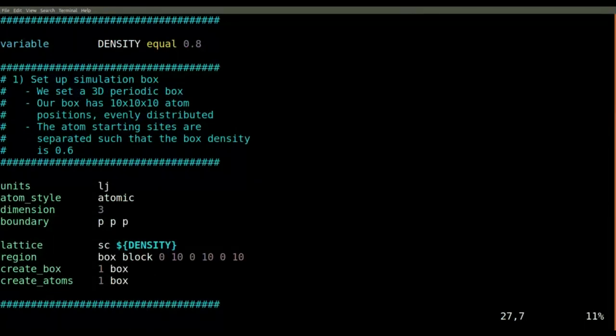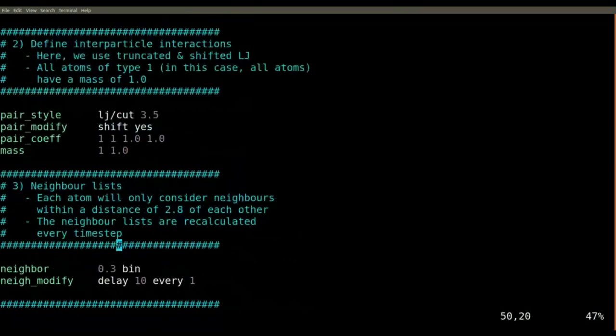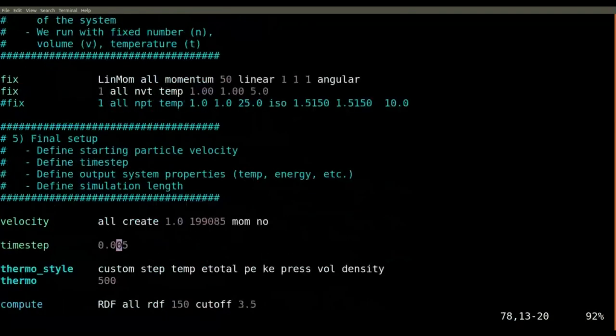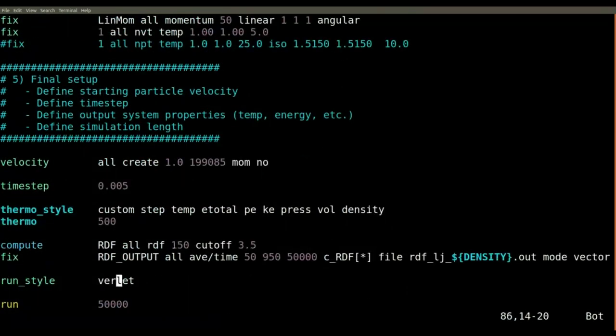So when we set our original lattice, instead of setting it as always 0.86, we are now setting it to whatever the variable density is, in this case, 0.8. And I have also used it here, the only other change to this file from the one that I did for you before. I have put the RDF within the main code rather than after it. And the RDF will output a file called RDF Lennard-Jones with whatever the value of the density is.